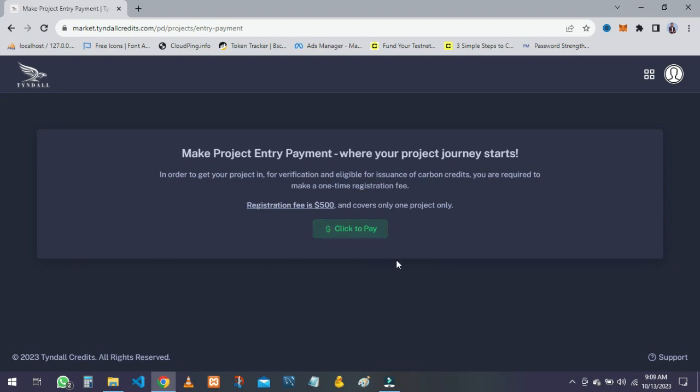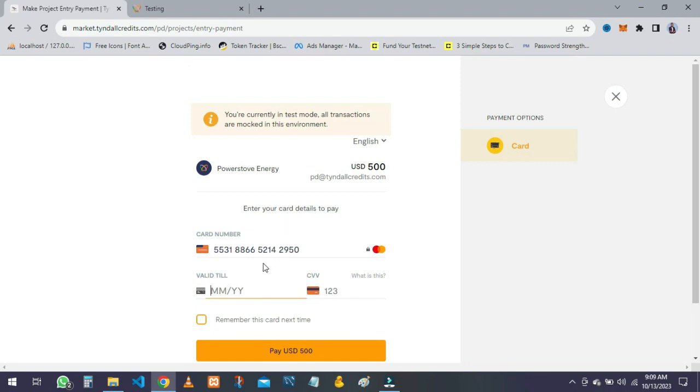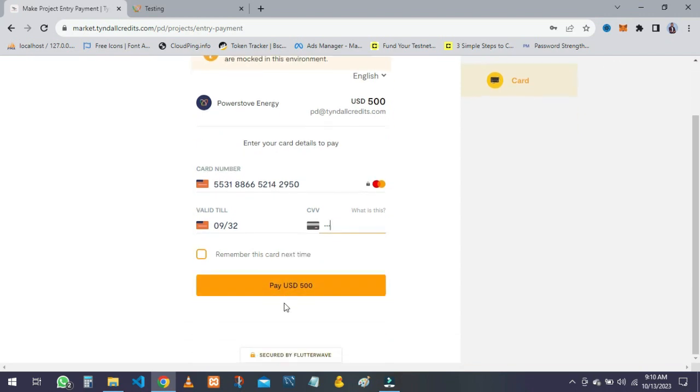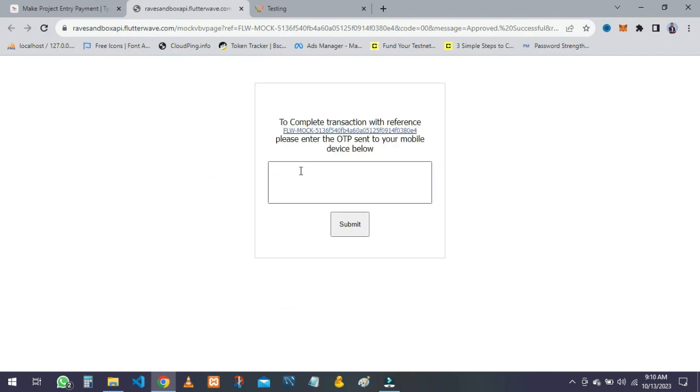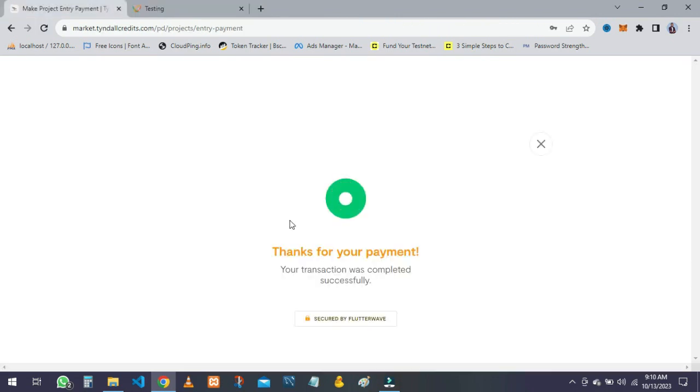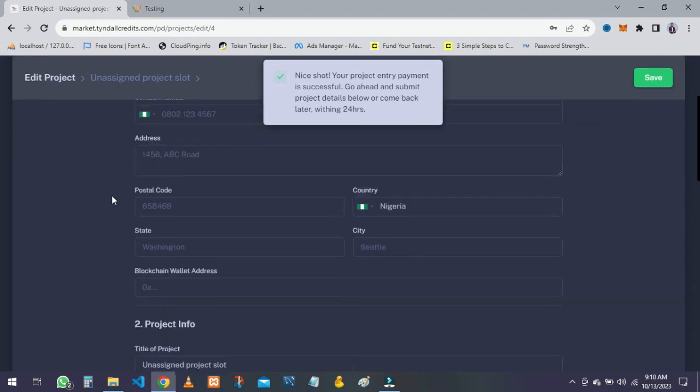So of course, what you need to do is to click on pay to make a payment. So we're going to be making a payment for our project entry. Yeah, so this doesn't take much time. So in a few minutes you get started with your project. Correct. So payment has been made, and once payment has been submitted, eventually he assigns a project slot for you.